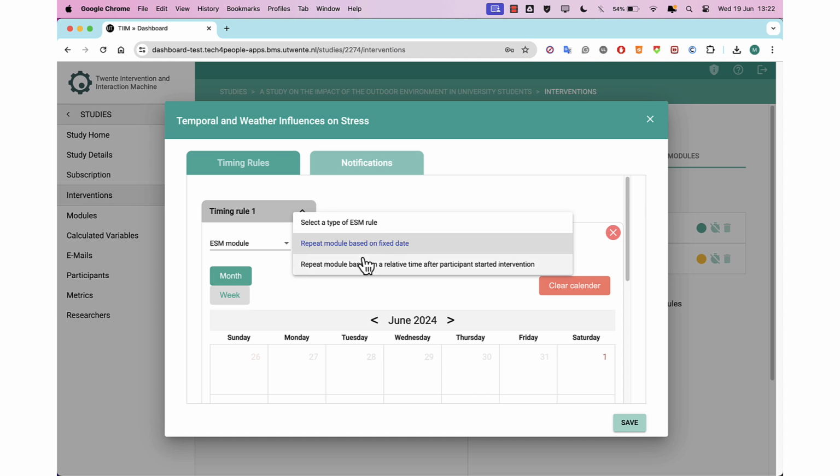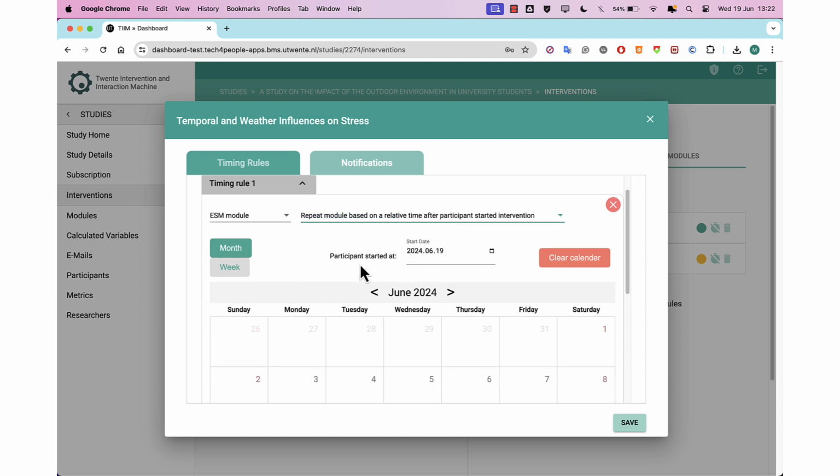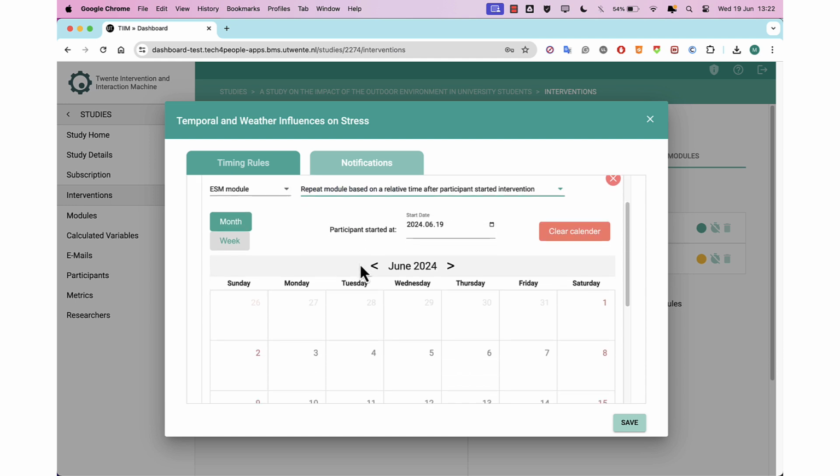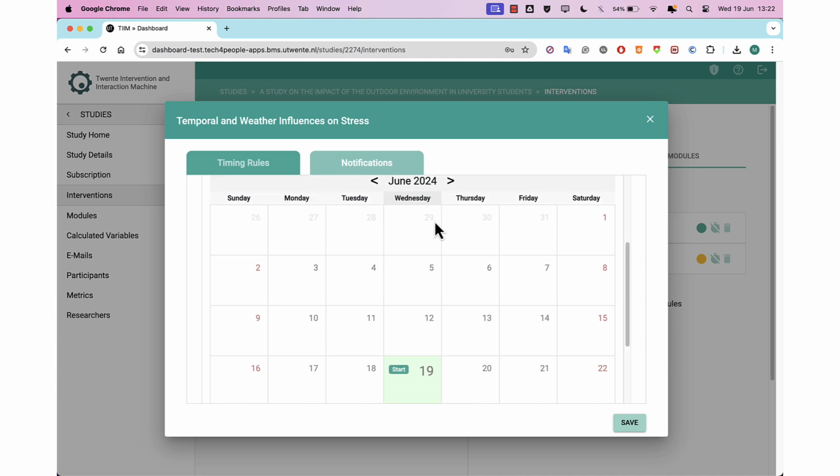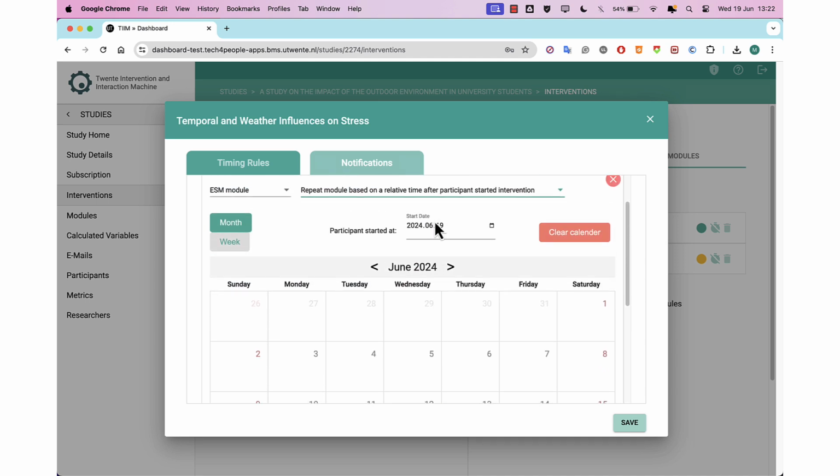Second option, Repeat Module based on a relative time after participants started intervention, means that modules will be sent to participants depending on when they enter the study. This option provides added flexibility in data collection. Participants can enter the study at any time, and the timing of data collection adjusts accordingly.